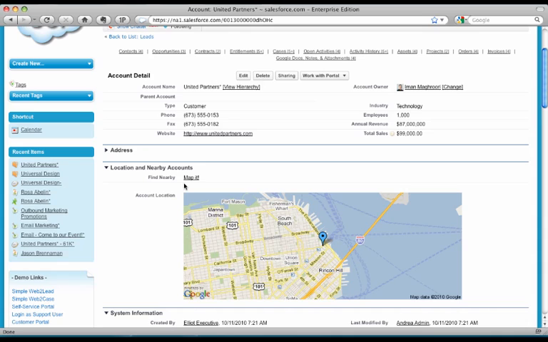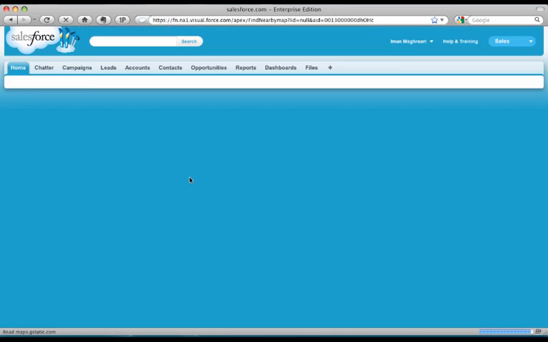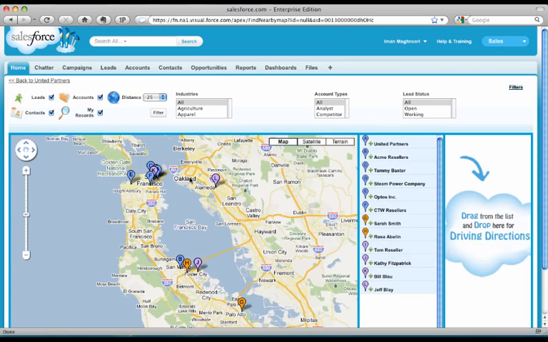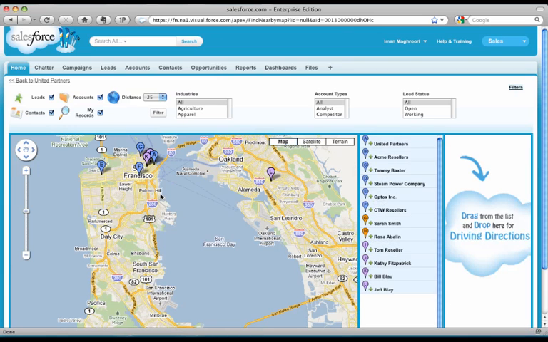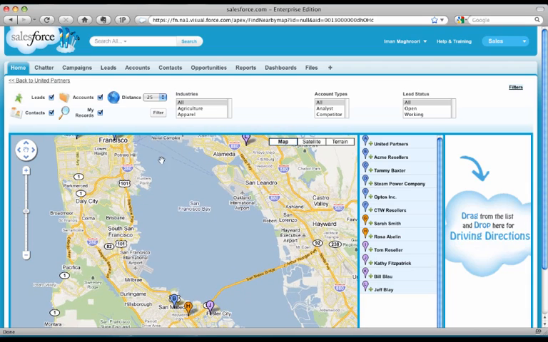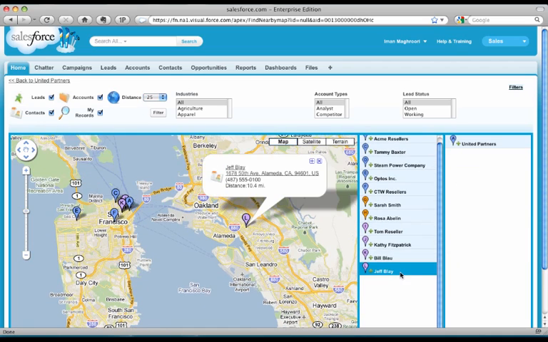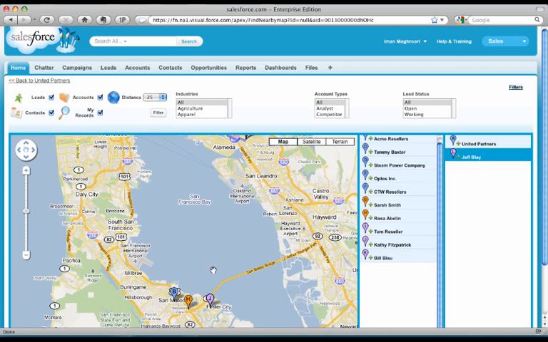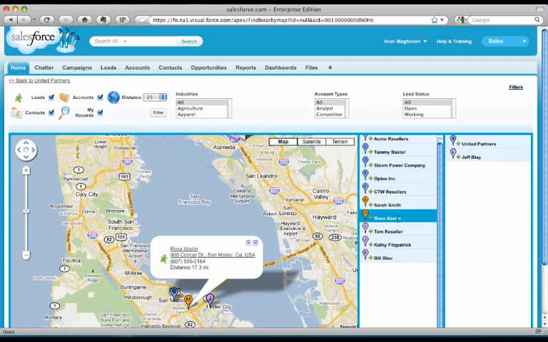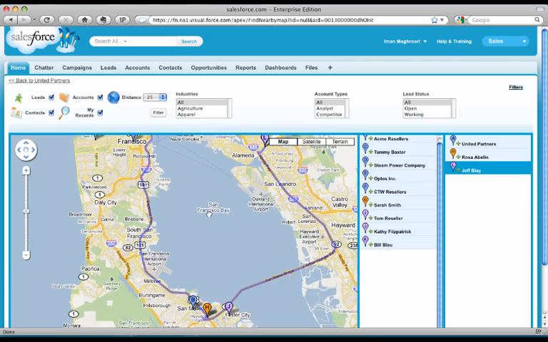The nice thing is if I'm going to go visit United Partners, well, I might as well do more selling and less driving, right? So I click Map It, and what this is doing for me is showing me every single account, contact, and lead within a 25-mile area, or let's say 5 miles or 10-mile area. Here I can say I'm going to go visit United Partners, and then I'm going to drive all the way out here and visit Jeff, and then I'm going to come down here and see Rosa. So I can actually make my driving route right here in Salesforce. I can drag and drop, change those driving directions in real time.